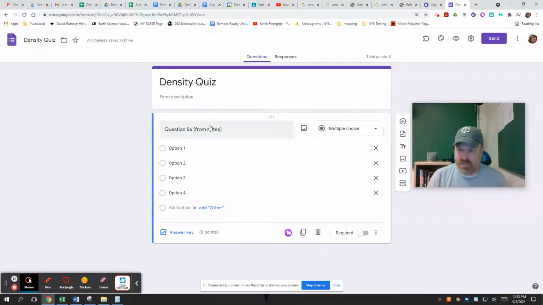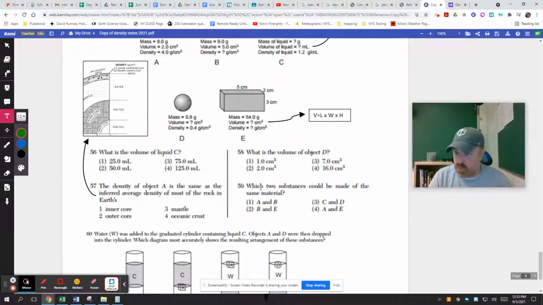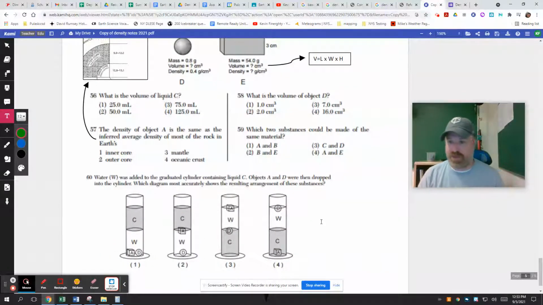Now, the first time you see this, especially if you're just jumping around from assignments, you're not using the survival guides, you're going to say, what the heck does this mean? Question 56, what's this guy talking about? What I'm talking about is out of the notes right here. Question 56, what'd you get? 1, 2, 3, or 4? Question 57, what'd you get? 1, 2, 3, or 4? And so on and so on. Okay. So these 5 are going to be there.